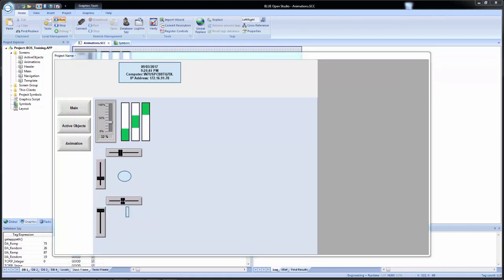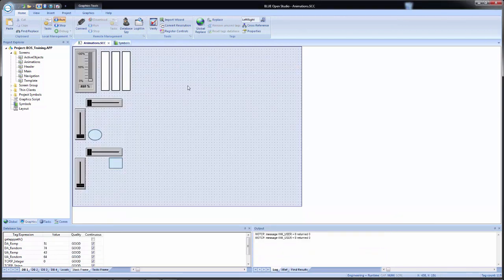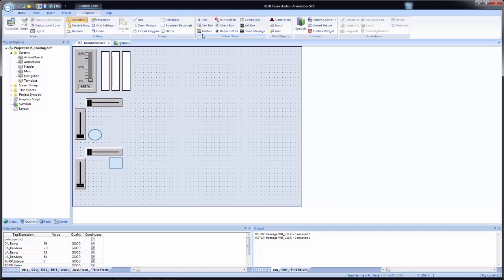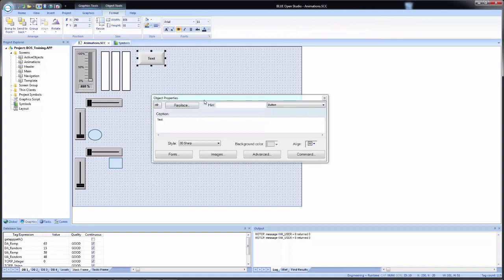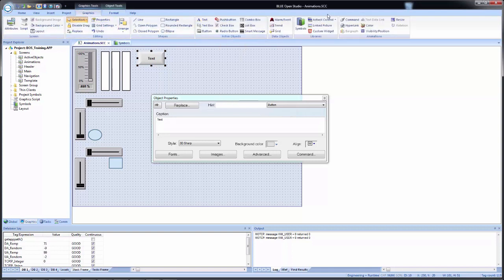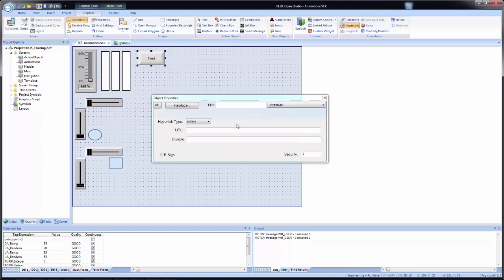So now I'll show you the hyperlink animation. Back in development, on my animation screen, I'll go up to graphics and I will select button and I will draw a button on the screen. And then I'll open the properties. So if we were to create a button, typically you would put a command animation behind it. However, it's not necessary that you use command animation. That is the most popular animation to use. But if I go back to graphics, I can select hyperlink. And now with the hyperlink animation, I can use that to execute a different type of function than the command animation.